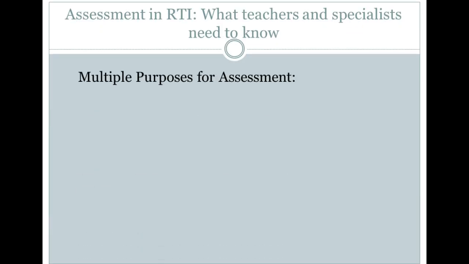All right, assessment in RTI, what teachers and specialists need to know. So this article provided a review of the multiple purposes for assessment.